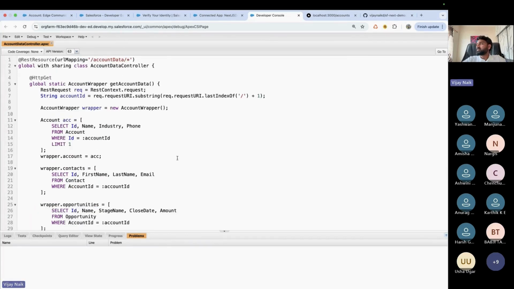Any questions? Any doubts? Sir, here also the same governor limit matters, no? Yes, governor limits are the same everywhere.